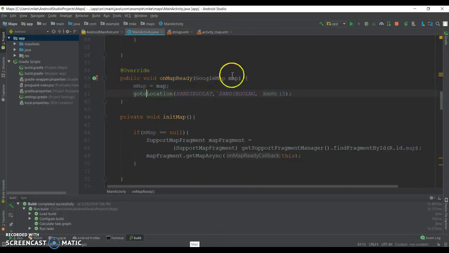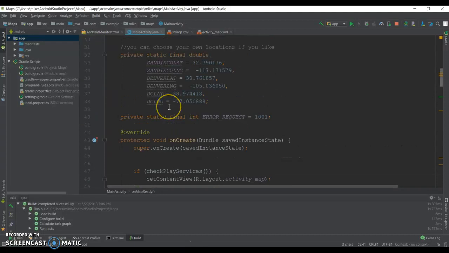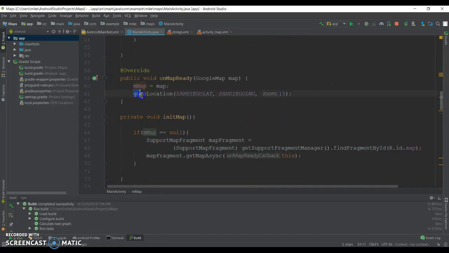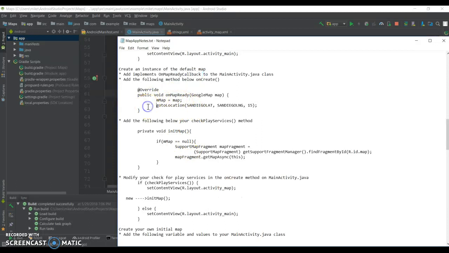Okay, what we're going to do is take the local value that gets passed in, and we will assign our Google map that value. All right, and then, this will be added later, but we're going to call this goToLocation method and pass in a couple of constant variables, which will also be added a little bit later, for San Diego latitude, San Diego longitude, and a zoom value of 15 to zoom it in. Okay, so that's what happens at first here.